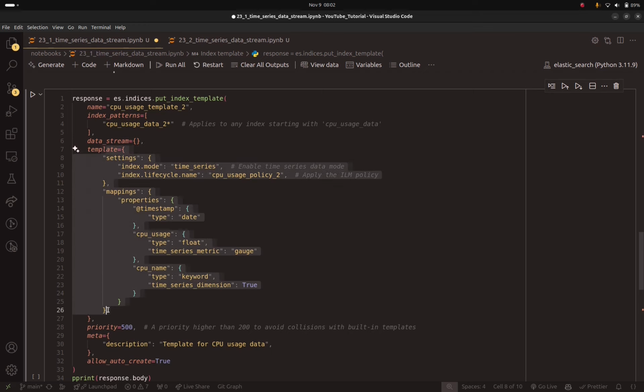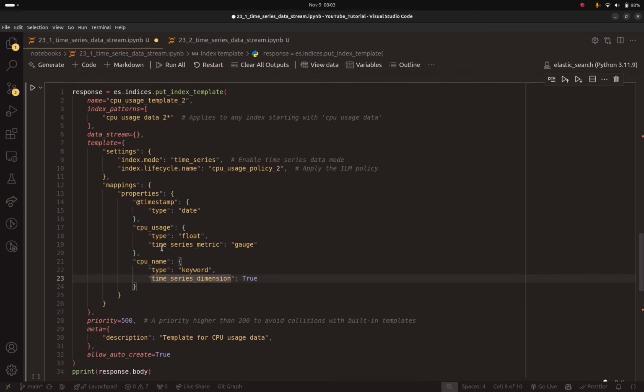And here is the template. Let me start with the mappings because we have seen this before. Basically, here we have 3 fields: the timestamp, the CPU usage, and CPU name. For CPU usage, you can see this is a float value. And here we have specified another parameter, which is time series metric equals gauge. This means that we will get variable values. And for CPU name, you need to have time series dimension equal true because you need to have at least one keyword per field in our index. If you don't do this, you will get an error while trying to create the index template. So this is the mapping.